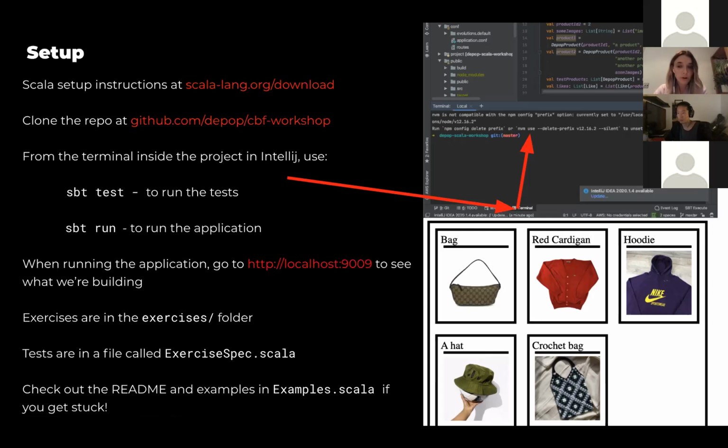Can you try opening the file called exercise spec, and if you right click inside it, there should be a green arrow that lets you run it. Hopefully it'll work that way. Which folder is that under? It will be something like test, but I think it might be inside another folder called Scala. Oh yeah, oh cool. So I've got that.